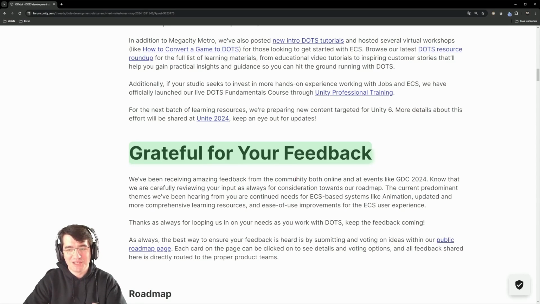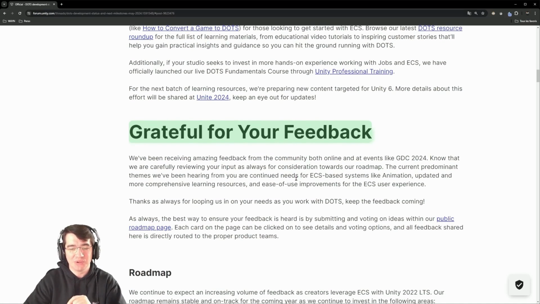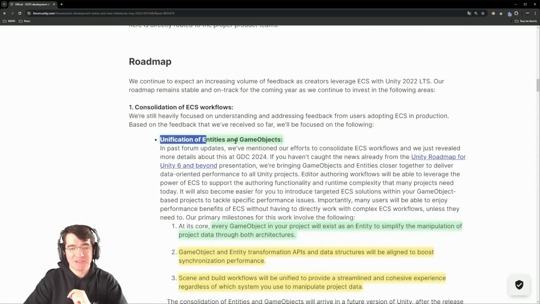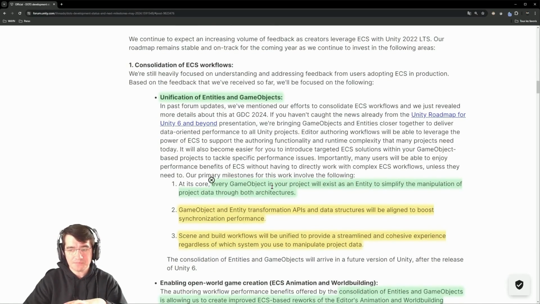Sure, many of you will say animations and compatibility with GameObjects, and we'll see that in a few minutes, what they have in store for us. Next, the roadmap. And the first thing is the unification of entities and GameObjects. So they talked about it during GDC, I believe. And they give us a little bit more detail here, but not much.